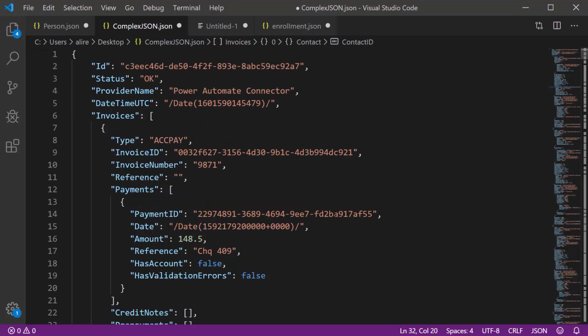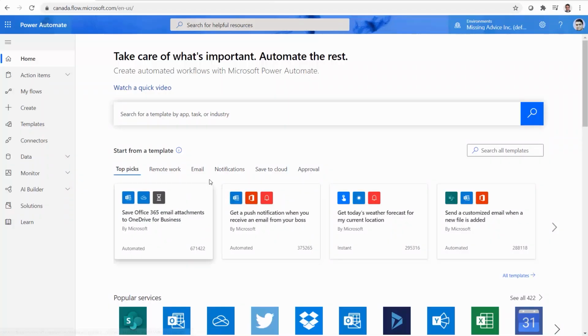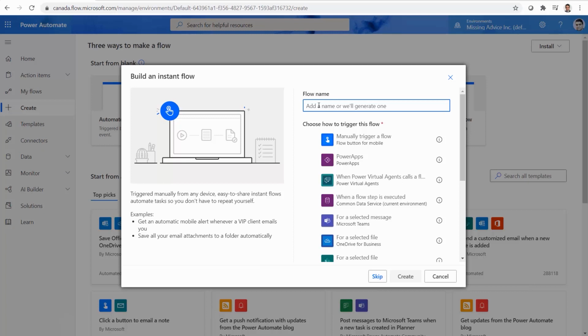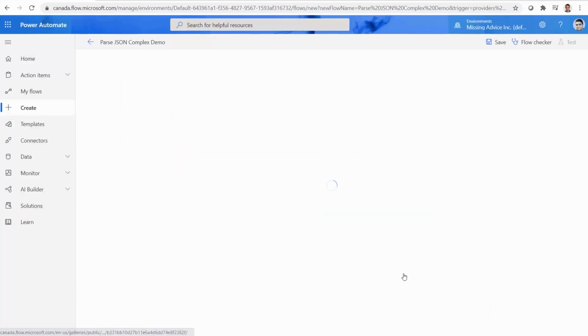Now, let's start the work by creating a new Power Automate flow. If I go to flow.microsoft.com, I click on Create, and I want to create a new instant flow, and I want to call it Parse JSON Complex Demo. And manually trigger a flow, and I click on Create, and my flow is created.